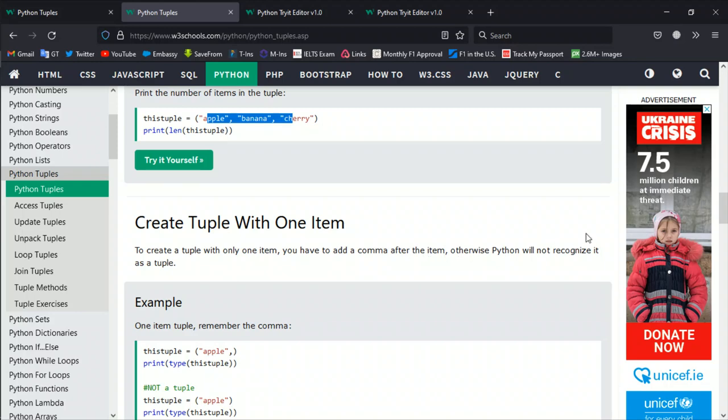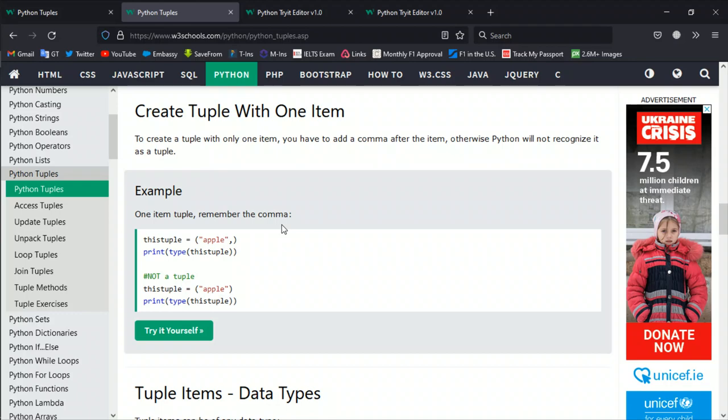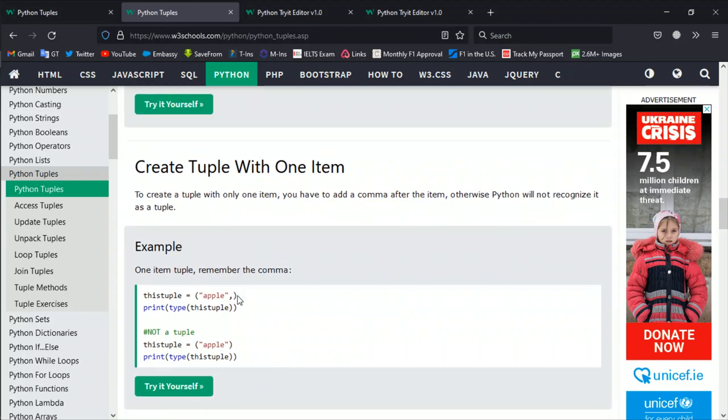Otherwise Python will not recognize it as a tuple. In a list we can use square brackets and one item, but in a tuple we have to use parentheses, and also if we are taking only one item, we have to use a comma after the item. Otherwise it will not recognize that it's a tuple, it will show an error. So in this example we have a variable named thistuple, apple, comma, and then we print the type of it, so what class it is.